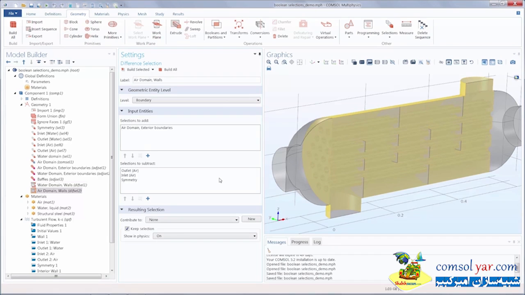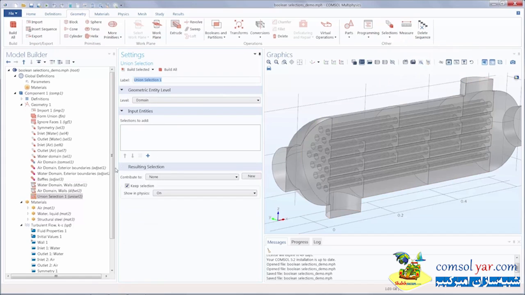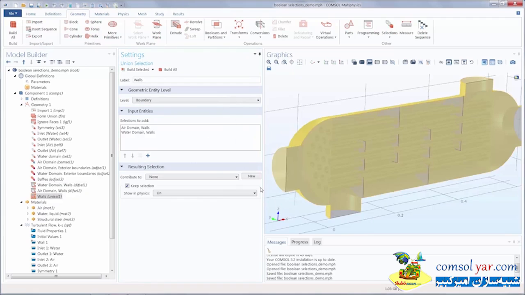Now suppose you wanted to combine selections. You can do so by using a union selection, which we'll do right now. Let's say we want a selection of both the water and air domain walls. We can title this walls, change the level to boundary, and then we can add both of our wall selections. So union selections are used to combine two or more selections into a united single selection.